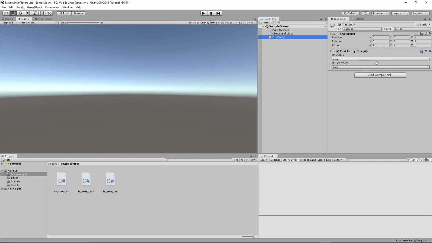I'm using a custom inspector window. This is to showcase the events, like on enable and on heartbeat. On enable is just when the object's OnEnable gets called. On heartbeat is just every update tick. It's got a drop down here. If I click on the drop down, it lists all of the current scripts that I've made.